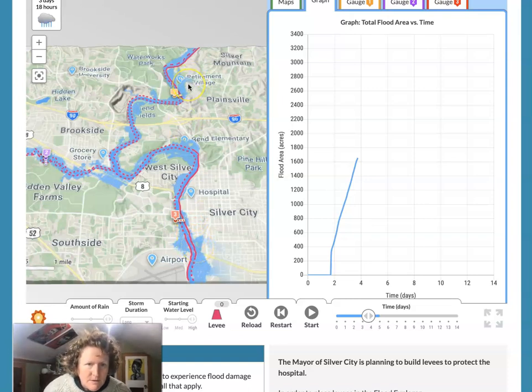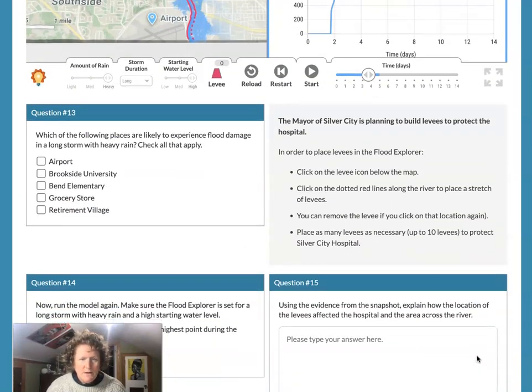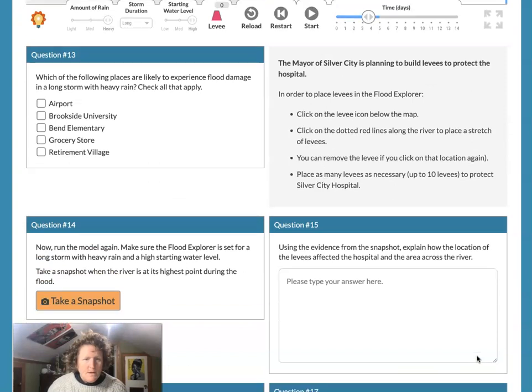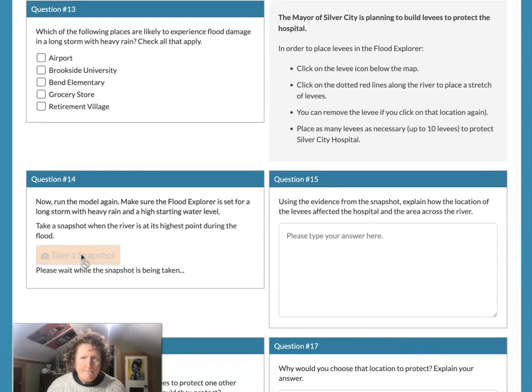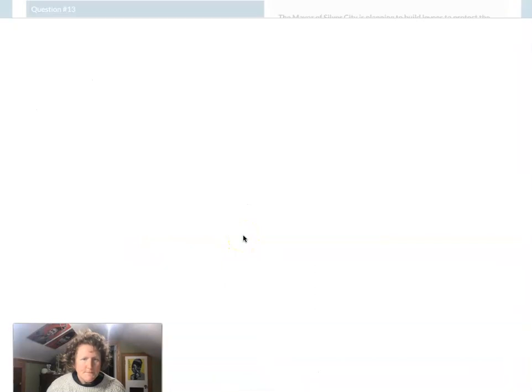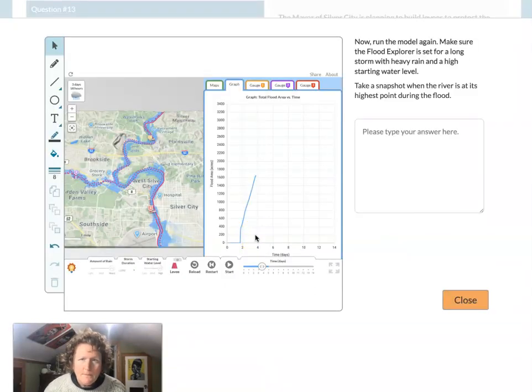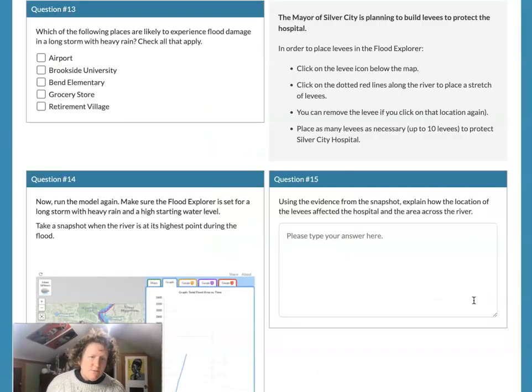The retirement village still has some water in it. Bend Elementary is still pretty wet, but we did manage to protect the hospital, which was our priority. So we need to take a snapshot. And we can see we were pretty successful at least protecting the hospital. We can't protect everyone. We didn't have enough money to build levees everywhere.